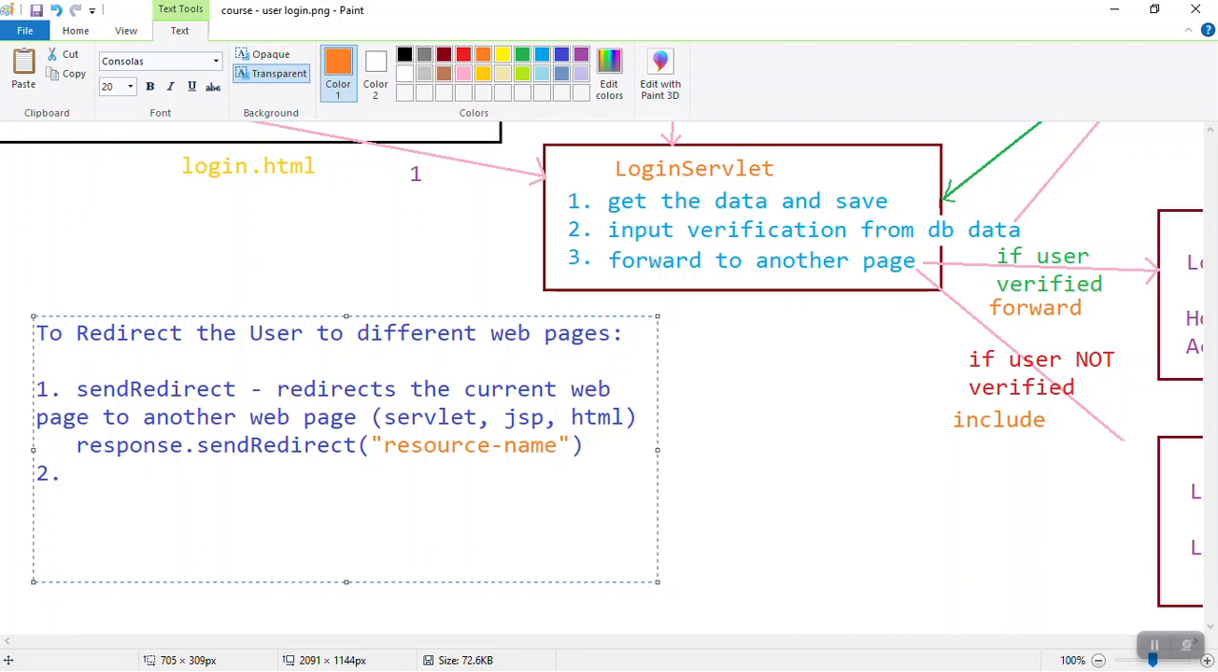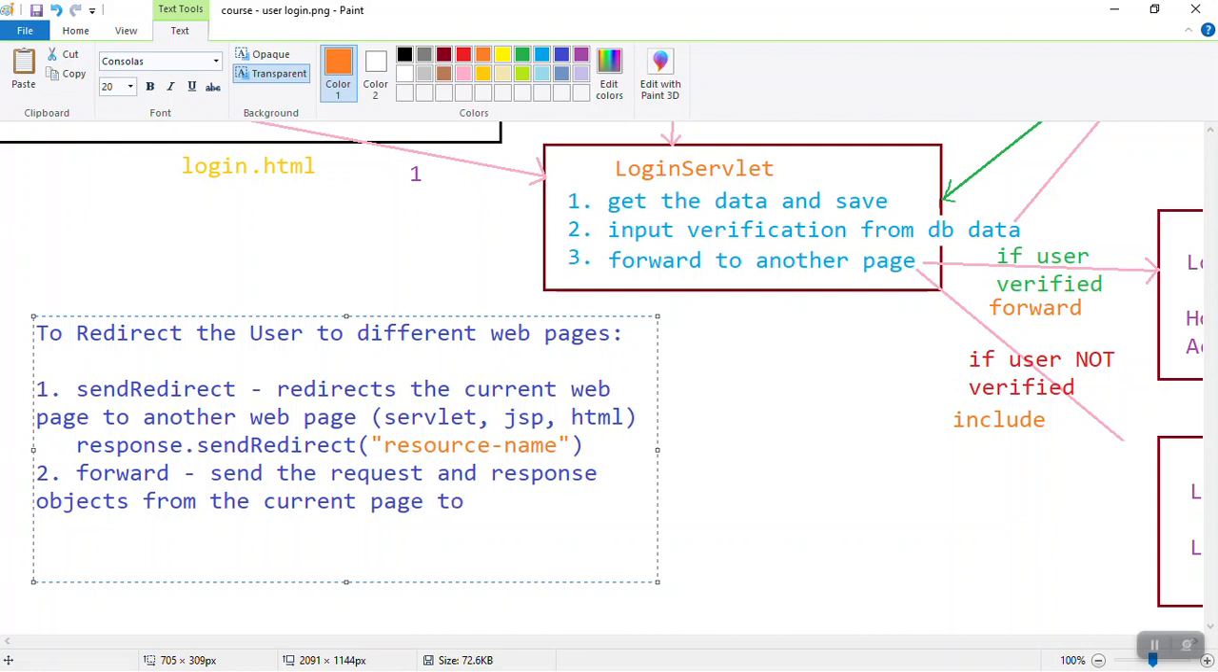We will try one more thing. There is another thing called forward, which I was just mentioning here. Forward will send the request and response objects from the current page to the destination page.